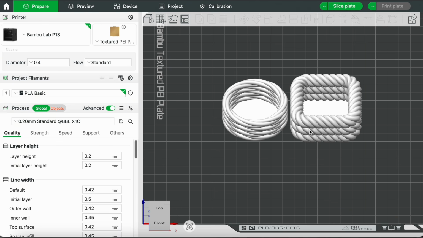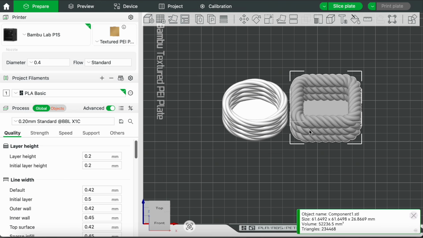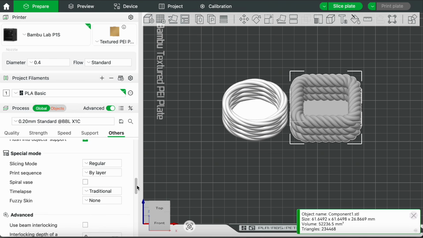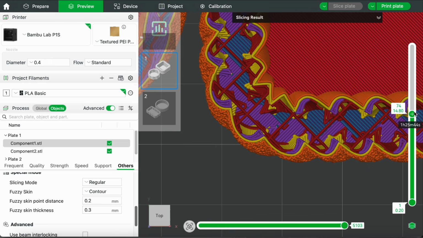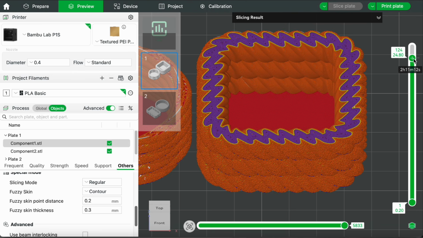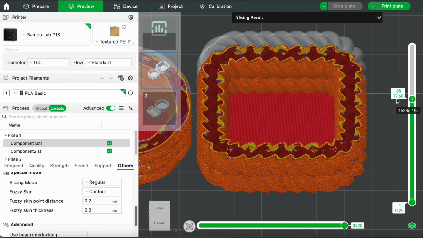Just to clarify, I'm using Bambu Studio here, but you can find similar settings in most slicers. Under the Others tab, go to Special Mode and find the Fuzzy Skin option. Change it from None to Contour. I've also adjusted the point distance to 0.2 millimeters for a finer detail. The fuzzy skin adds a random displacement to the outer wall, which helps mask minor layer lines and printing artifacts. It also gives the model a soft matte finish that feels much closer to real fabric.